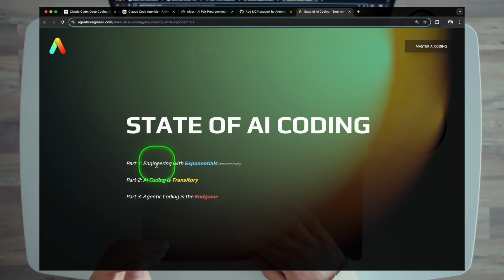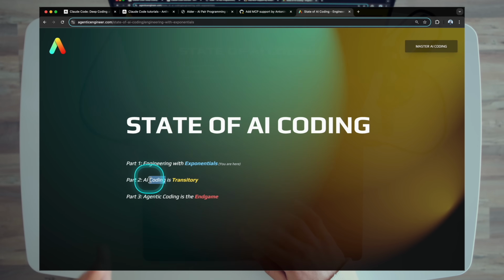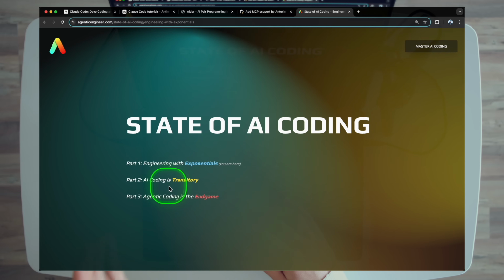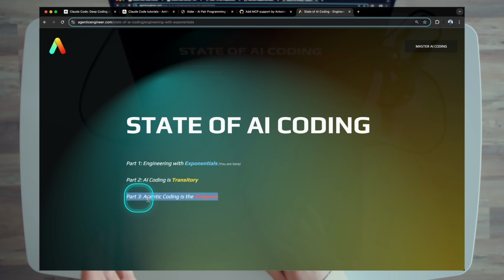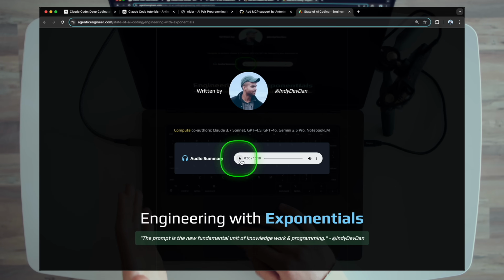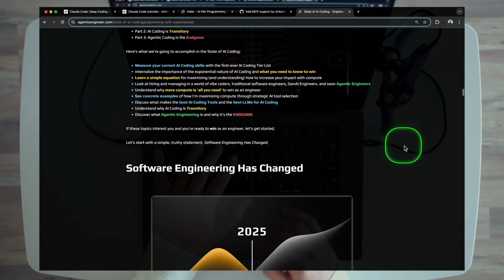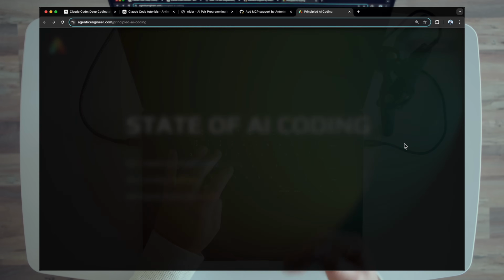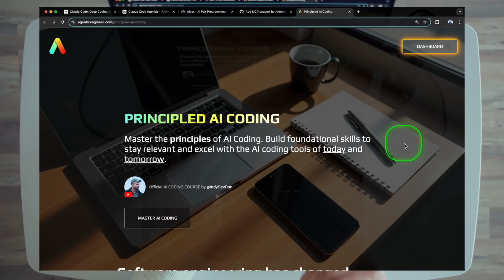The big three ideas here are engineering with exponentials. AI coding is transitory. I hope after you see this video, you can understand why. And then part 3, agentic coding is the end game. I have audio files at the top of each one of these posts so that you can really understand and digest this information as quickly as possible. Things are moving fast. You want to have every edge you can.